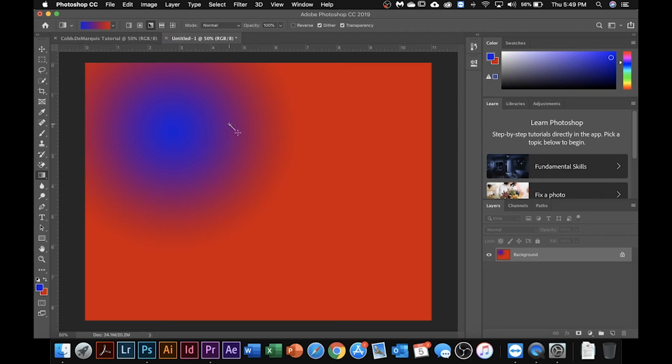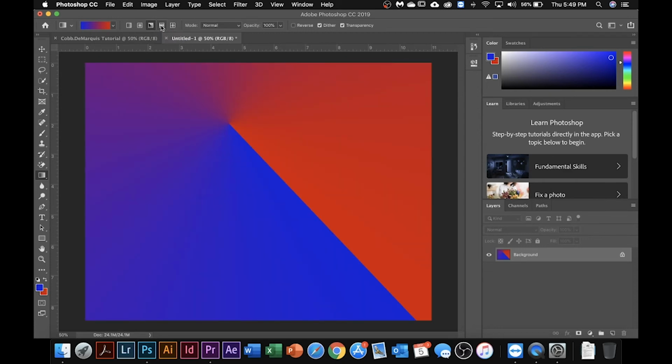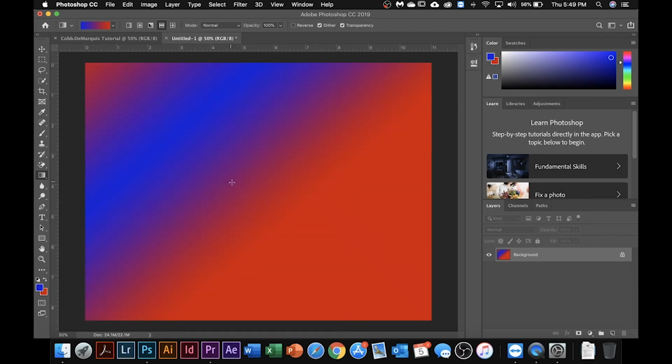We have an angle gradient. It'll give you your angle. We have our reflective gradient. It will reflect your colors, red, blue, however you do it. And of course you have a diamond gradient. And that's how you change background color.